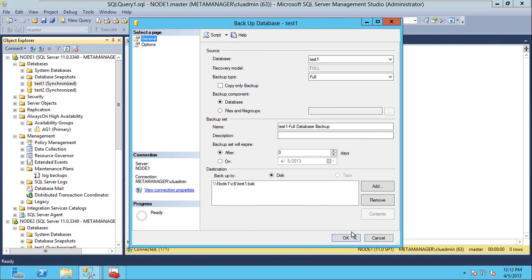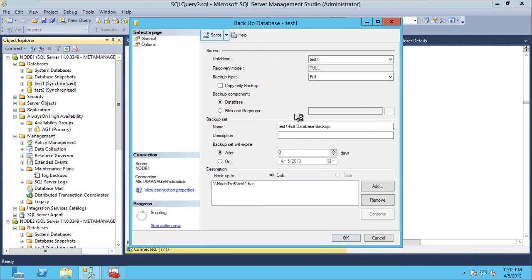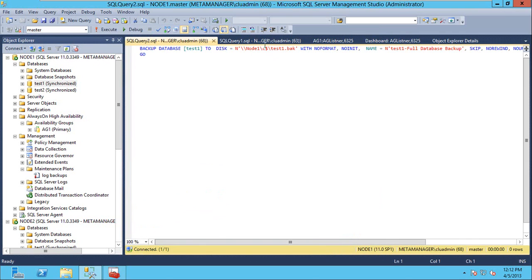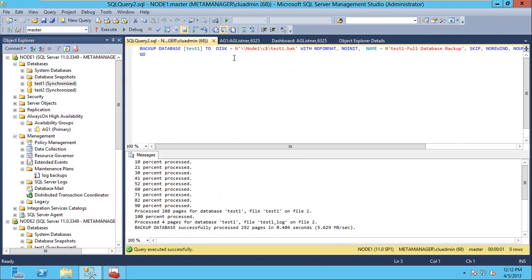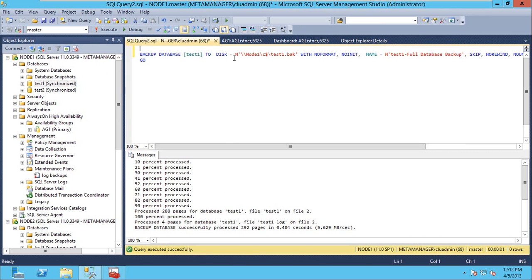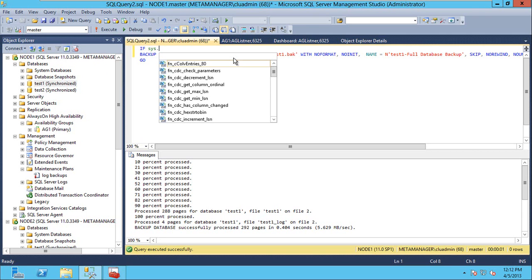So let's generate the script for this backup instead of directly taking it from the GUI. Now I can directly run the backup using a script like this. It doesn't stop me from doing that, but you can add a check, something like this, if it is the preferred replica, for example.